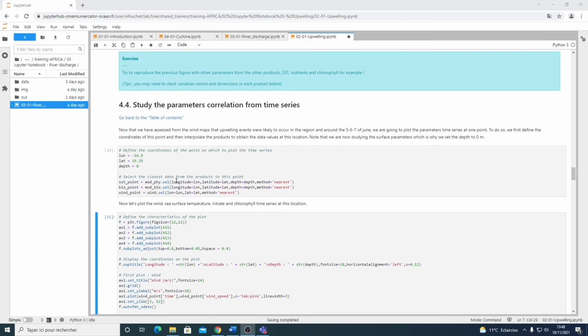So the first step for this figure will be to define the coordinates of the point on which to plot the time series. So we define the longitude, latitude, and depth. We're taking the depth at 0 so that we observe the surface parameters. And then we're going to select the closest data from this product to this point. So we're going again to use the cell function. And therefore we have 3 parameters. We have the SST at this point, the biogeochemical model at this point, and finally the wind at this point.